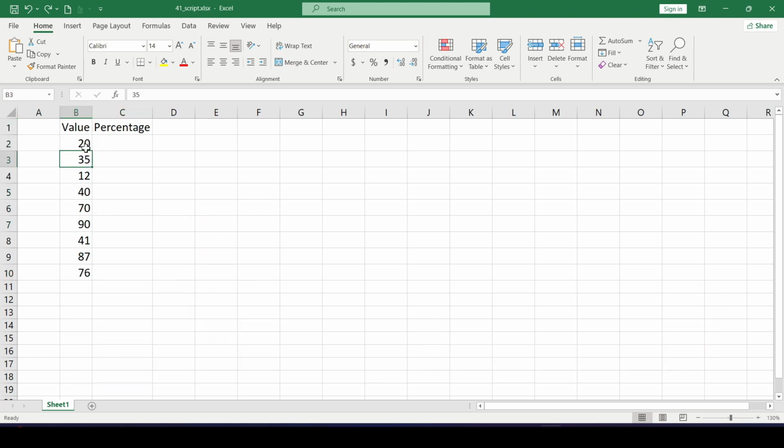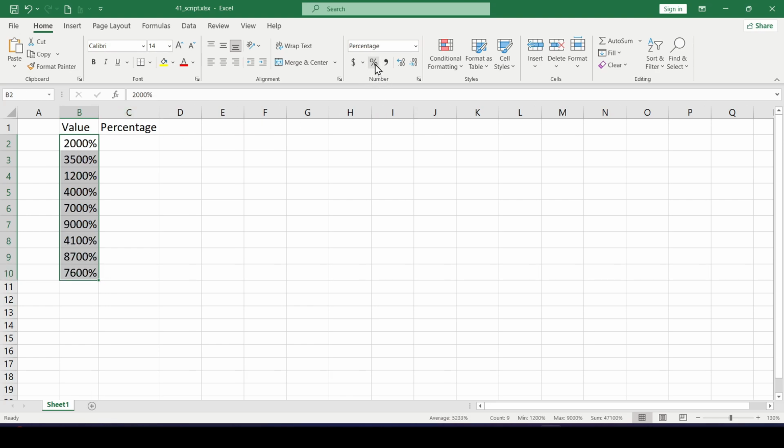For example, if you have several values in cells and you want to apply a percentage format to them, select these cells and click on the percentage icon in the number section. As a result, we get huge values of 2000%, 4000%, and not 20 and 40% as you might expect. Because when you apply the percentage format to cells that already contain numbers, Excel multiplies those numbers by 100 and adds the percent sign at the end.